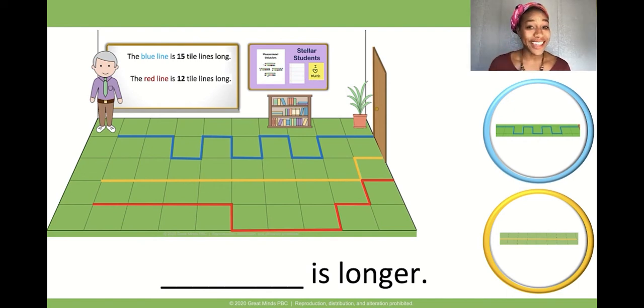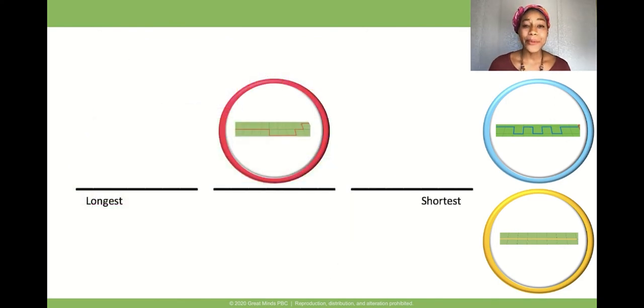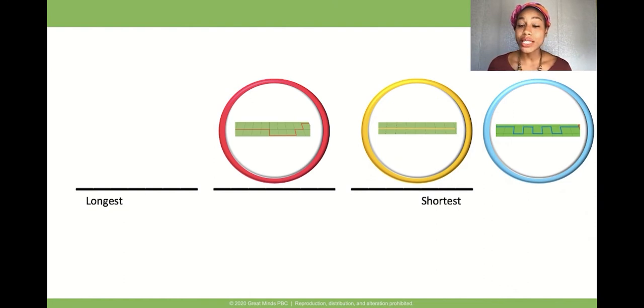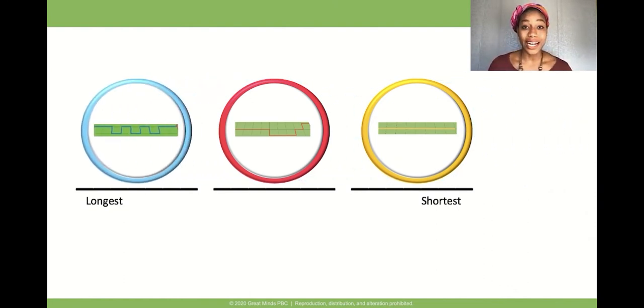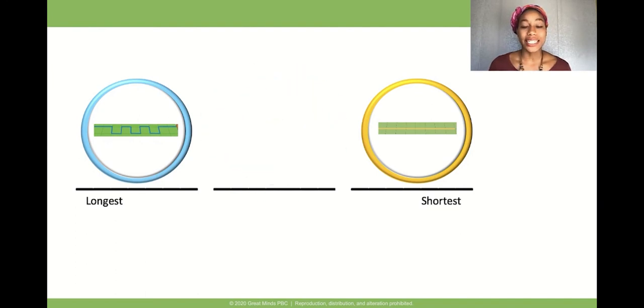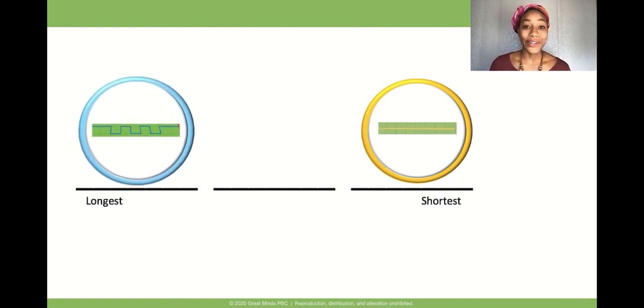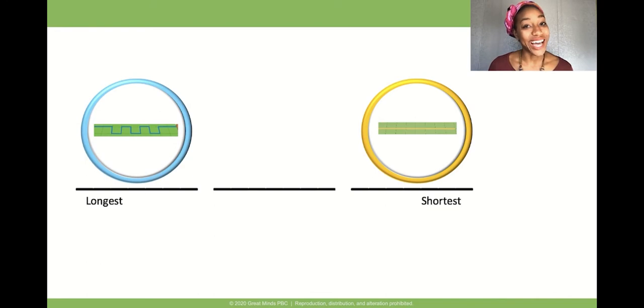Mathematician, you've done it again. You've done some great thinking. This is complex, but let's think. If we know the yellow line is shorter than the red line, and the blue line is longer than the red line, then we can use the red line to help compare the blue line and the yellow line. So which is longer, the blue line or the yellow line? Yes, I got that too. The blue line is longer. Or we could say the yellow line is shorter.